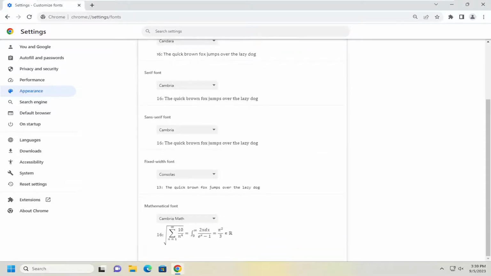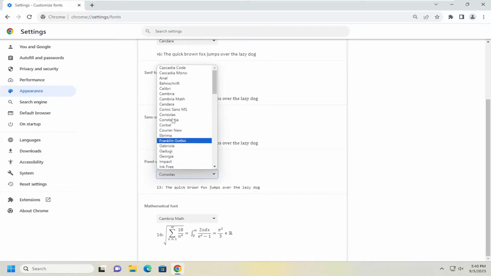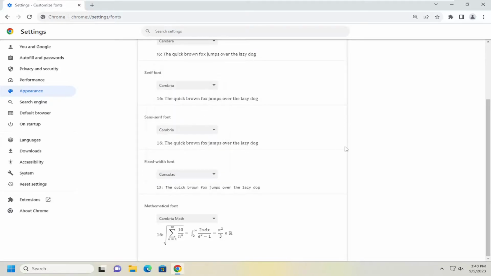And you have the sans serif font. So these are the modern fonts without the little feet on the top and bottom of letters. And then you have the fixed width font. So in these fonts, all the letters, numbers, and special characters would have the same width and are often used to write and show computer code. So if you want to select or change that text, you can do that very easily here as well.